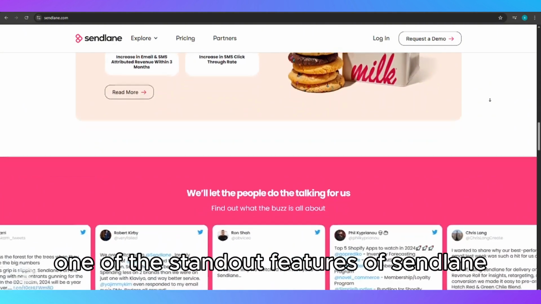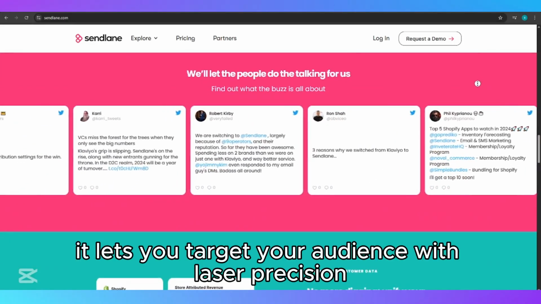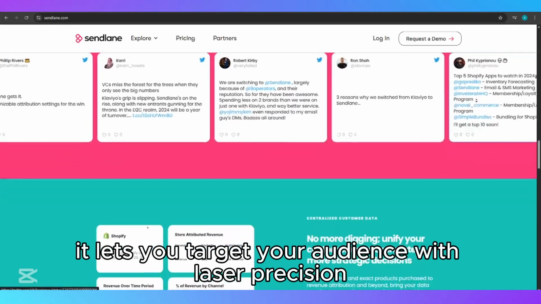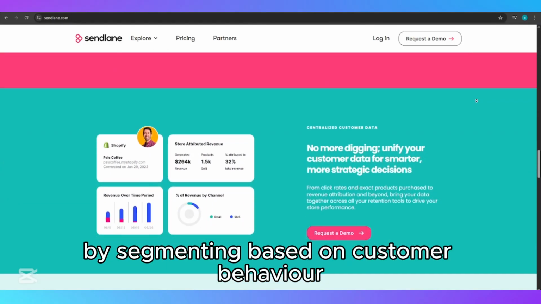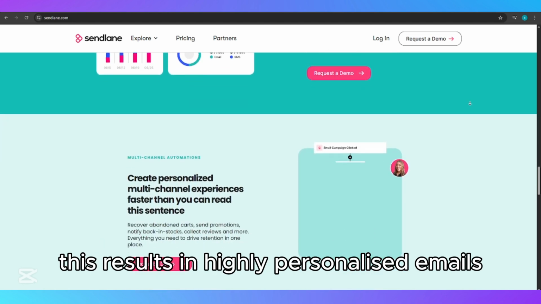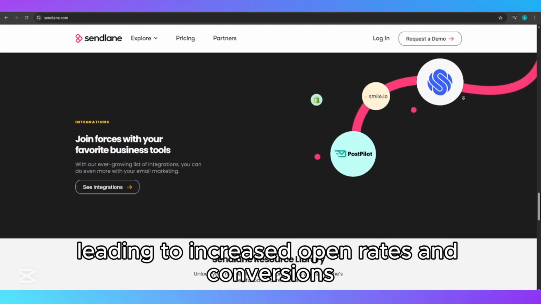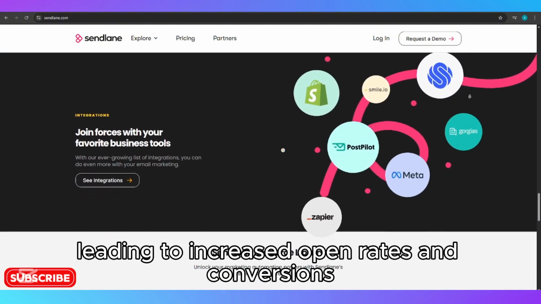One of the standout features of Sendlane is its robust segmentation capabilities. It lets you target your audience with laser precision by segmenting based on customer behavior, demographics, and purchase history. This results in highly personalized emails that resonate better with subscribers, leading to increased open rates and conversions.